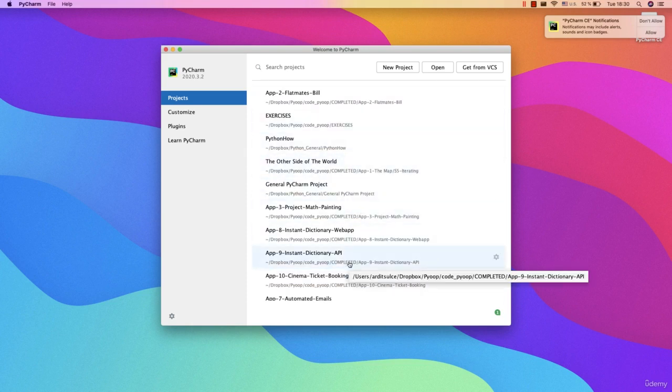And that was how to install PyCharm on Mac. To create a project and to configure PyCharm and how to use PyCharm, please see the video on how to use PyCharm in this same section.